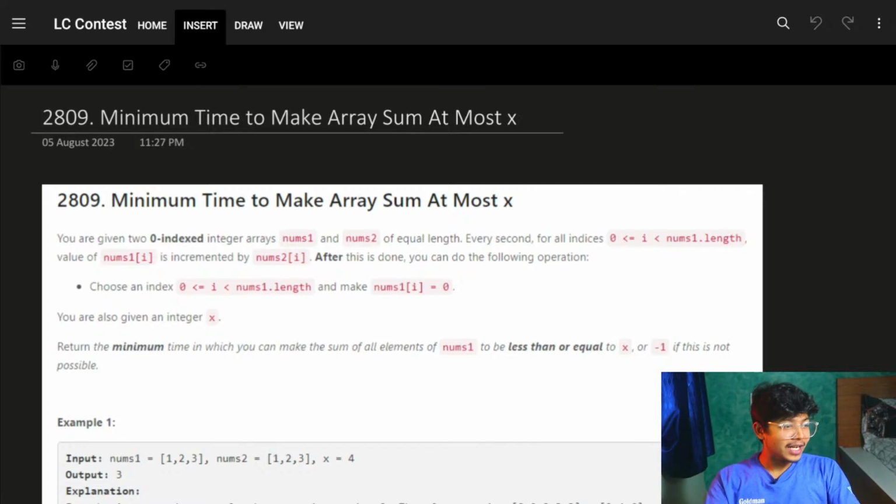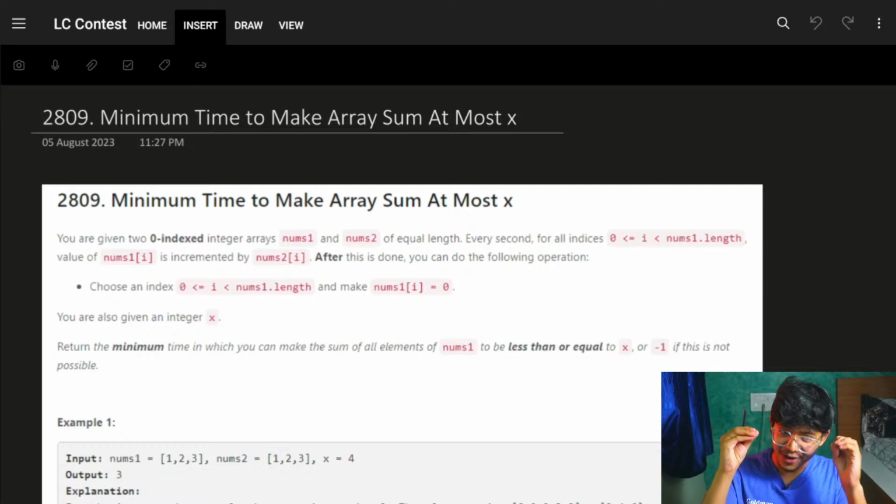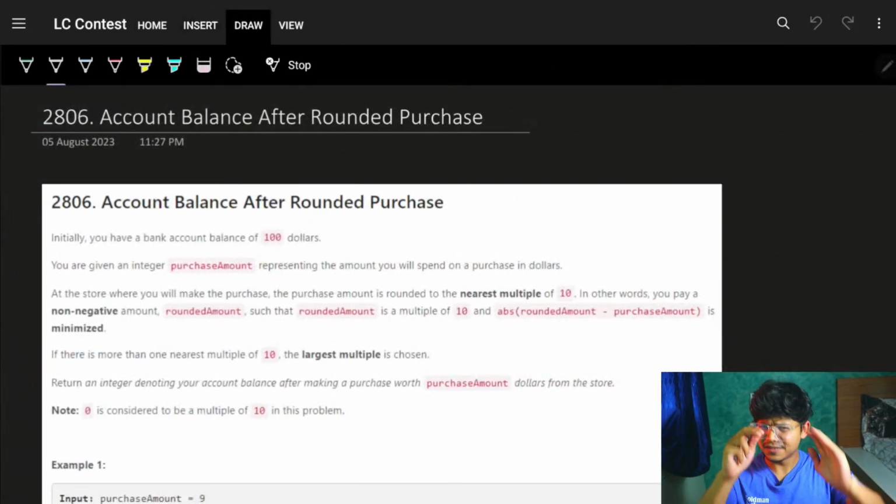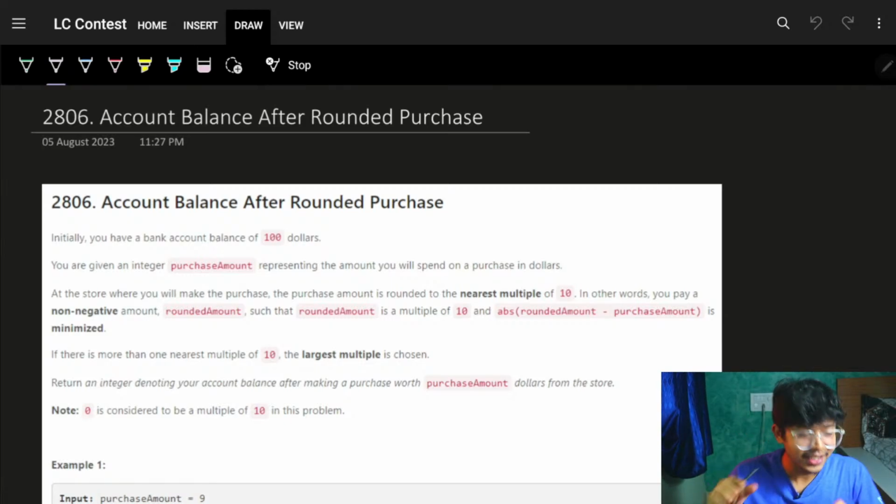Yep, true. We will not waste any time at all. We'll quickly jump onto every question. First and second, we'll quickly have it done.